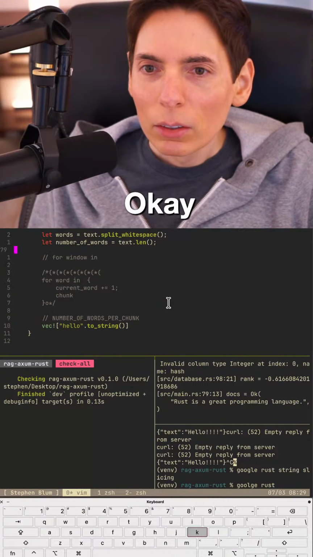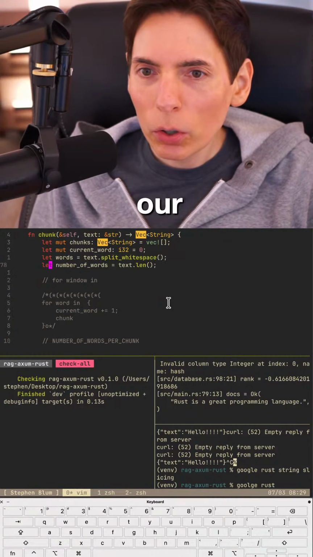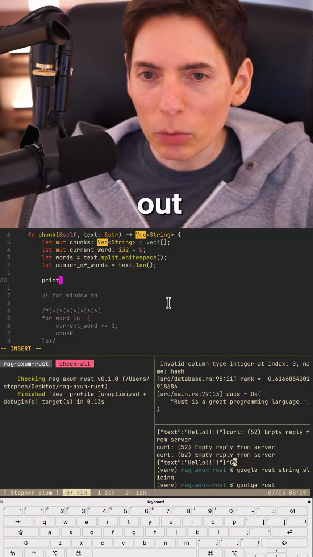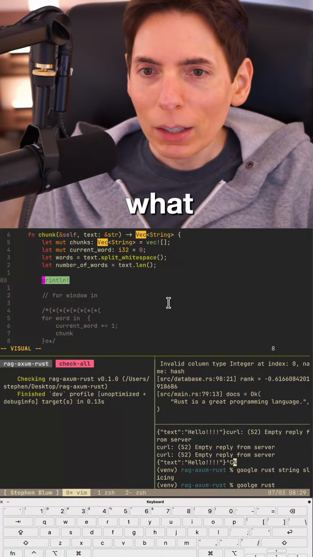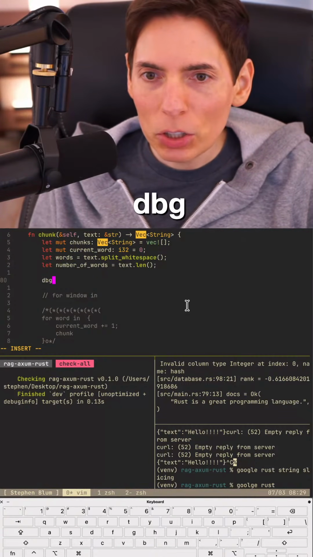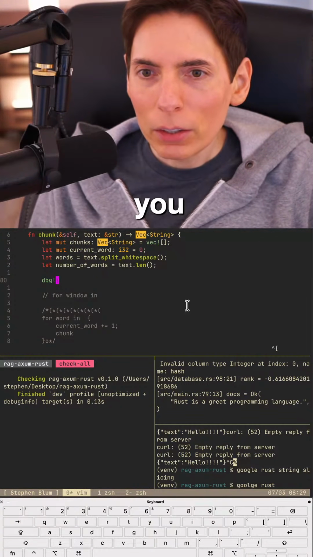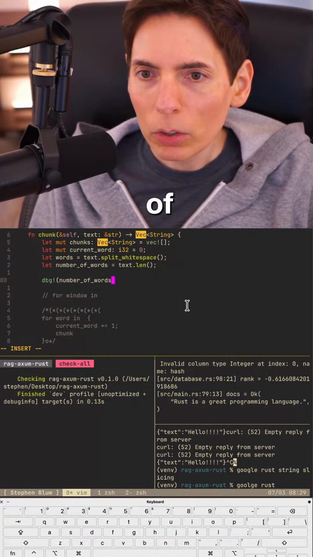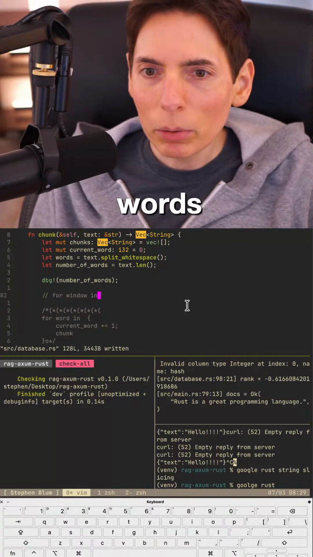Okay. So we've got our words. So I think this works. I don't know. What I'd like to do is print it out. Println explanation. In fact, you know what? We're going to do debug there. dbg! exclamation point. Thank you, Foodude, for letting us remember this. Number of words. Debug. Okay.